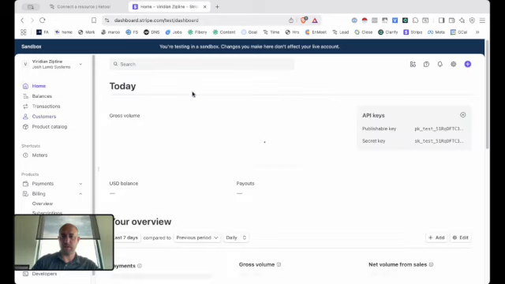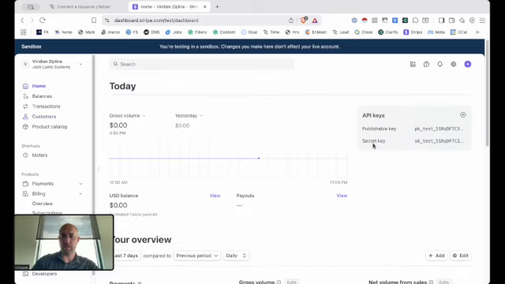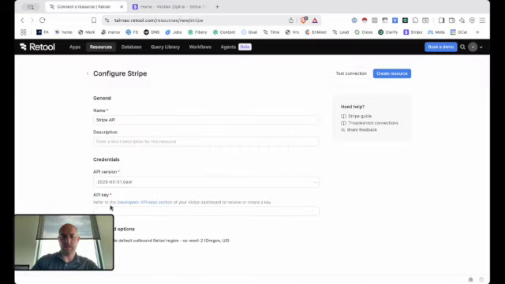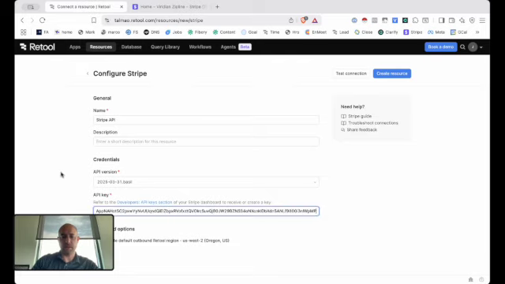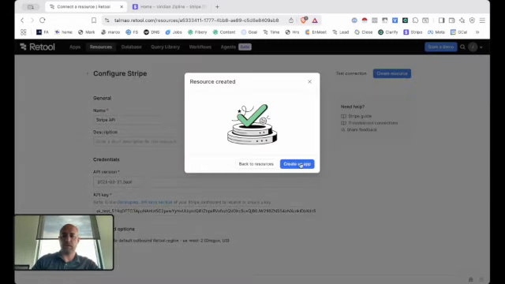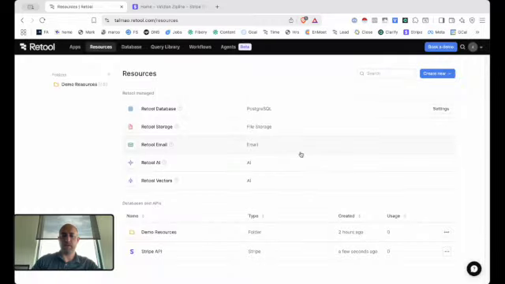But actually, if I go to home, it should have this one right here. It's going to be your secret key. If you're in production, it's going to be your secret key. I'm in a sandbox, but it's going to be your secret key, not your publishable key. So you're going to copy that one, and we're going to put that in here. And we are going to hit save, create resource. All right, that's created. Let's go back to resources.